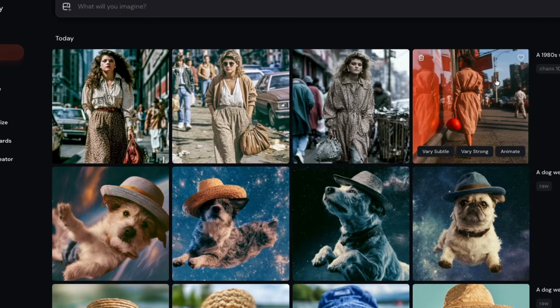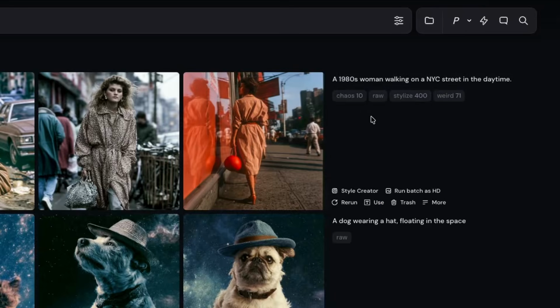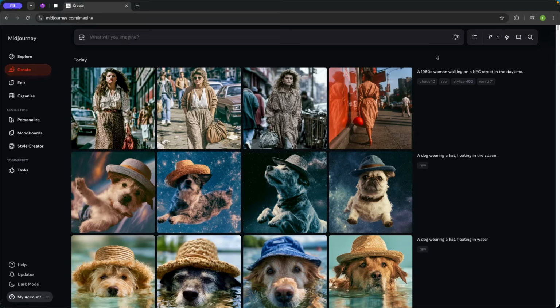And as you can see, the quality of the generations is just stunning. On each batch at the top, you will get the prompt that you used for that generation, then the different params that you used, and at the bottom, you get more functions. Also, if you hover on any of the images, you will be getting more options.